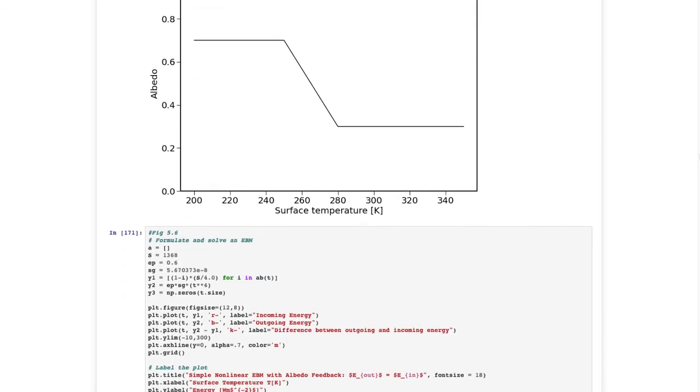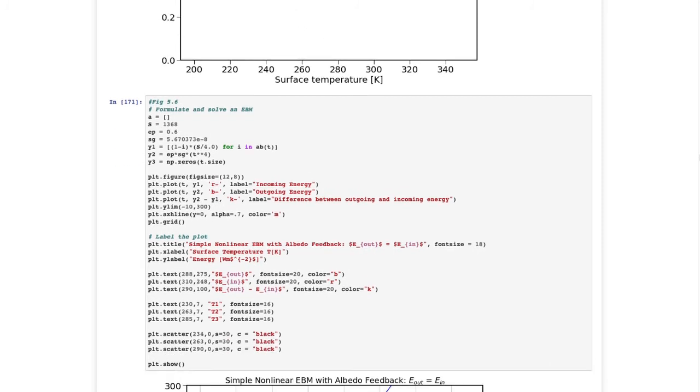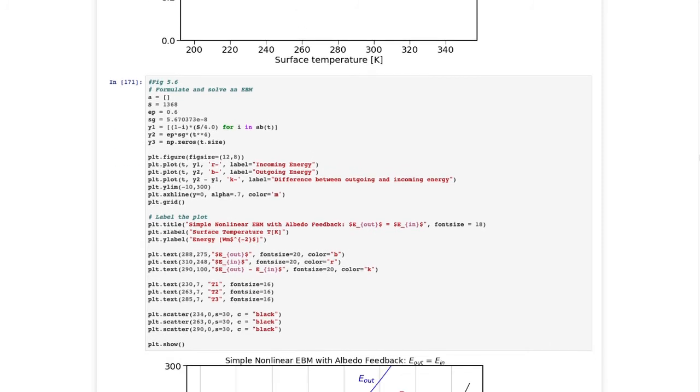Now going to figure 5.6, we do have quite a lot going on in this figure. We are specifying and formulating our EBM sequence that we're looking at. We have all of these variables, A, S, EP, SG, Y1, Y2, and Y3, all predefined before going into any of our plotting. Now we set up our plot using plt.figure, and now we get to the lines that we are plotting.